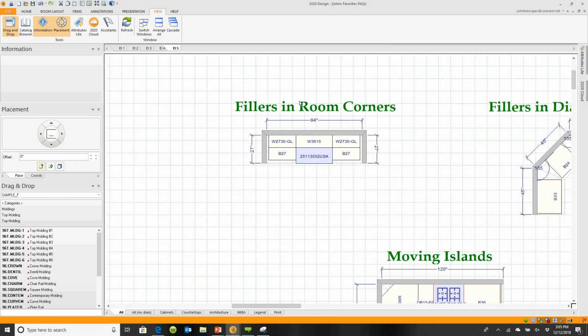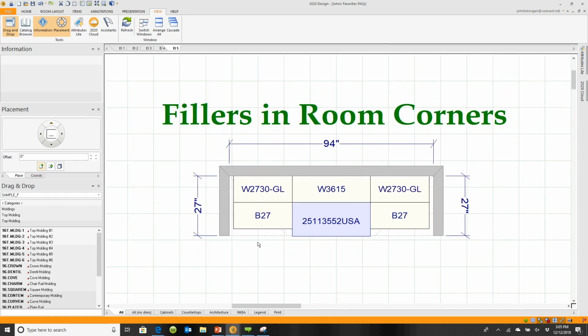Okay, fillers. You have a situation where you need to put fillers to the left and to the right, but you have walls on both sides, so the filler doesn't want to place right.